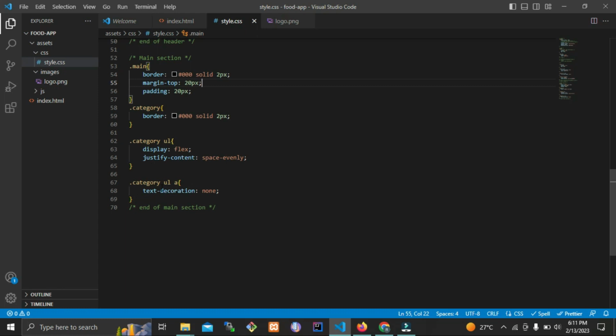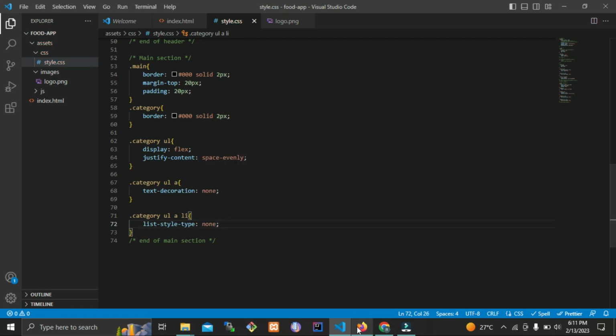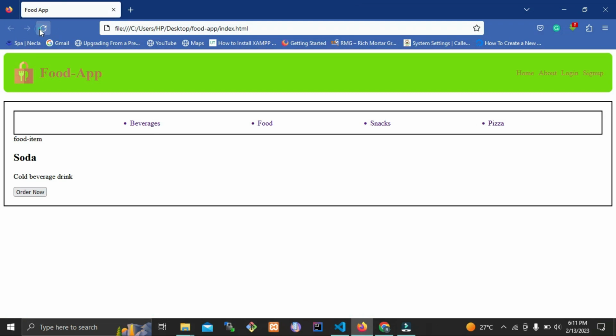We also need to remove the dots. So we have to access the list tag. Just paste it there. Call it li. And then we say list-style-type to none. You go and reload the page. You should be able to see that. And then we want to be able to, when you hover, see it changing.